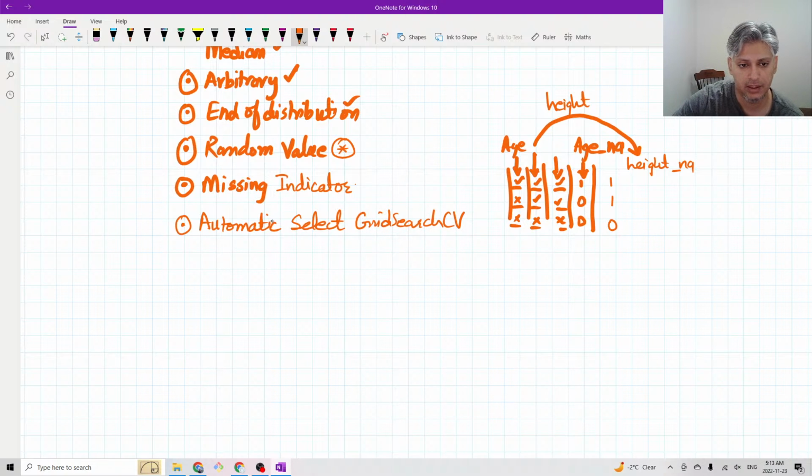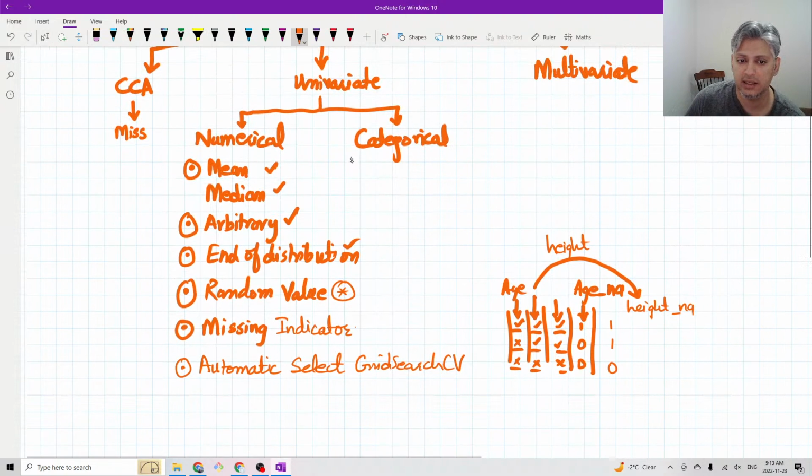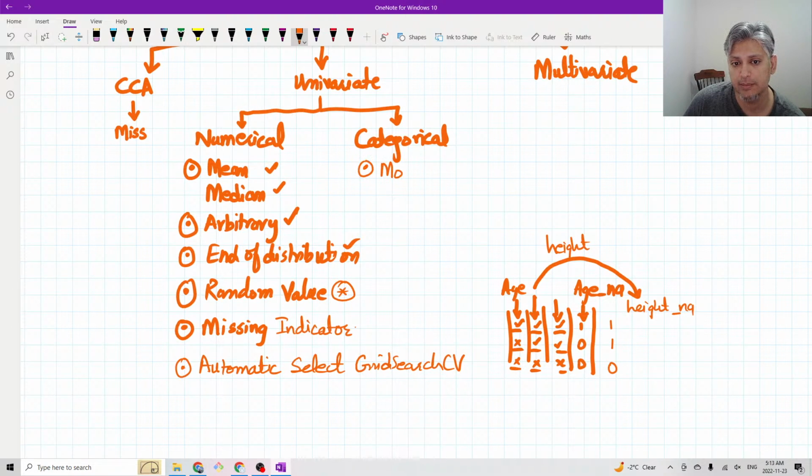I'm going to talk about it. Once I'm done with that, we will get to the categorical ones, where I will show you what mode imputation is. Mode is also called most frequent value imputation. And then I'm also going to talk about how, for categorical variables, you can also use the missing indicator. You can also use the random value sample for the categorical variable as well. And you can use an arbitrary category for a categorical variable. So this technique, this technique, and this technique can be used for both categorical and numerical features.